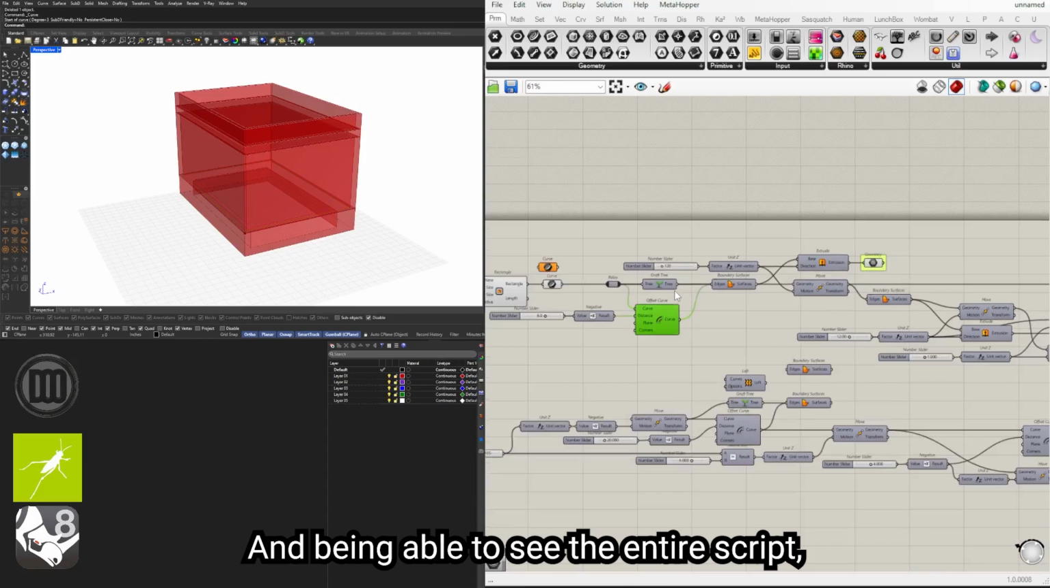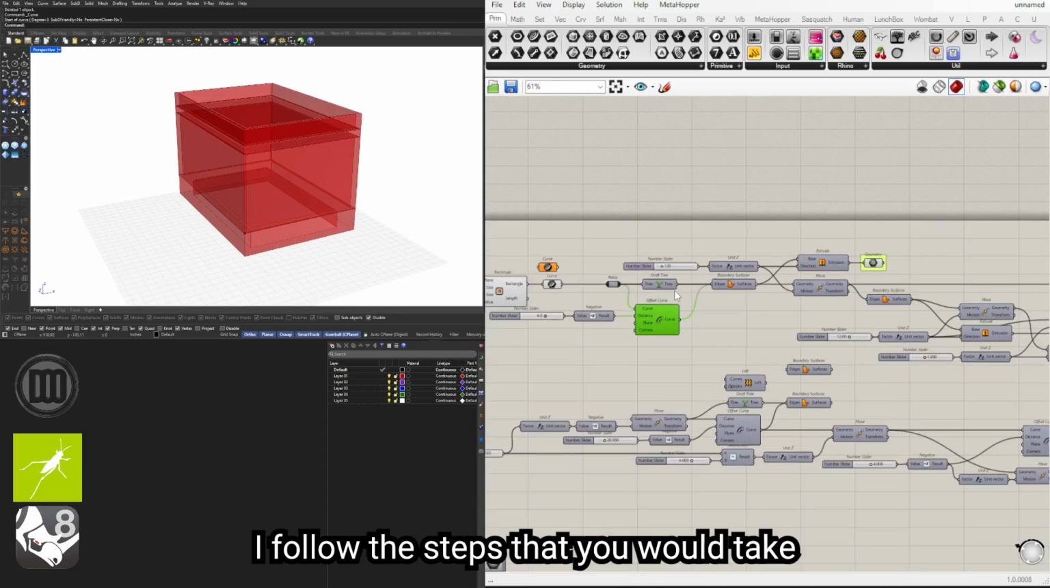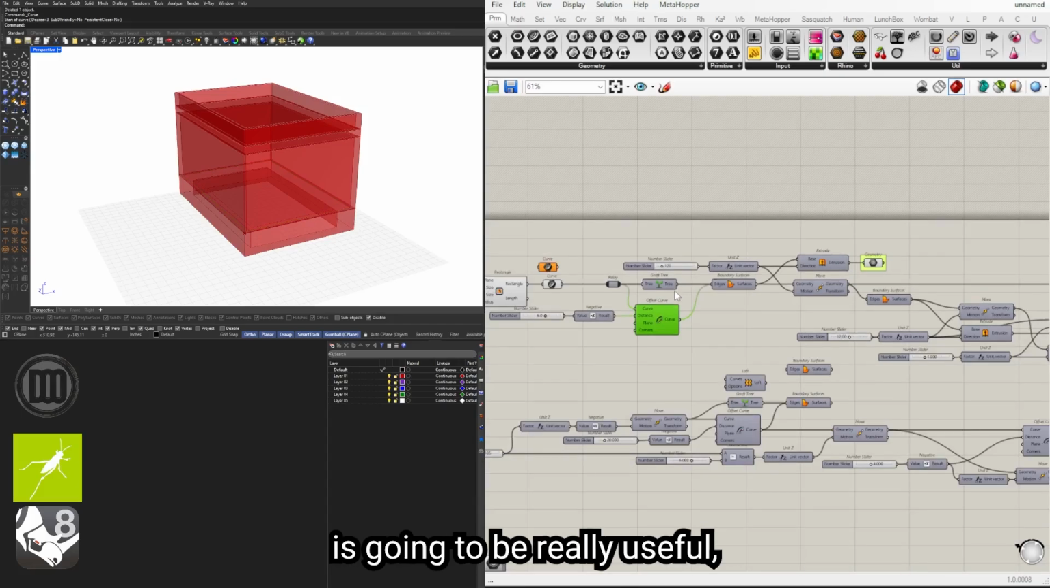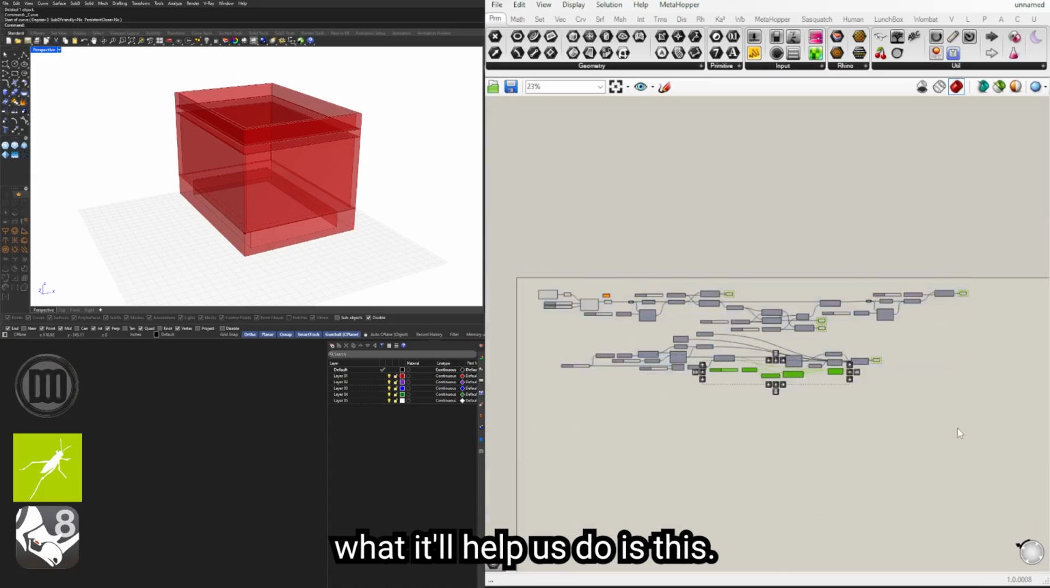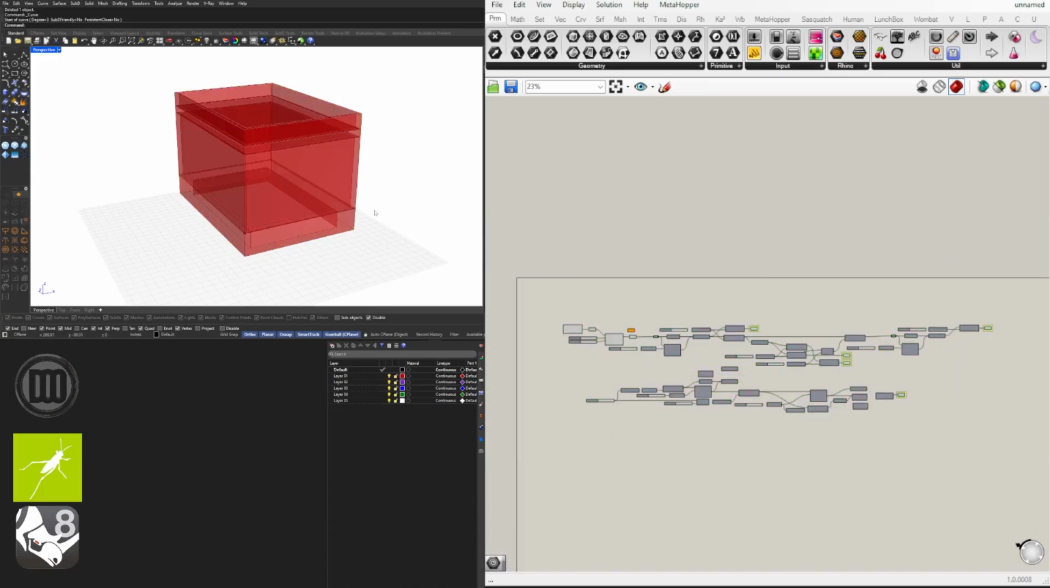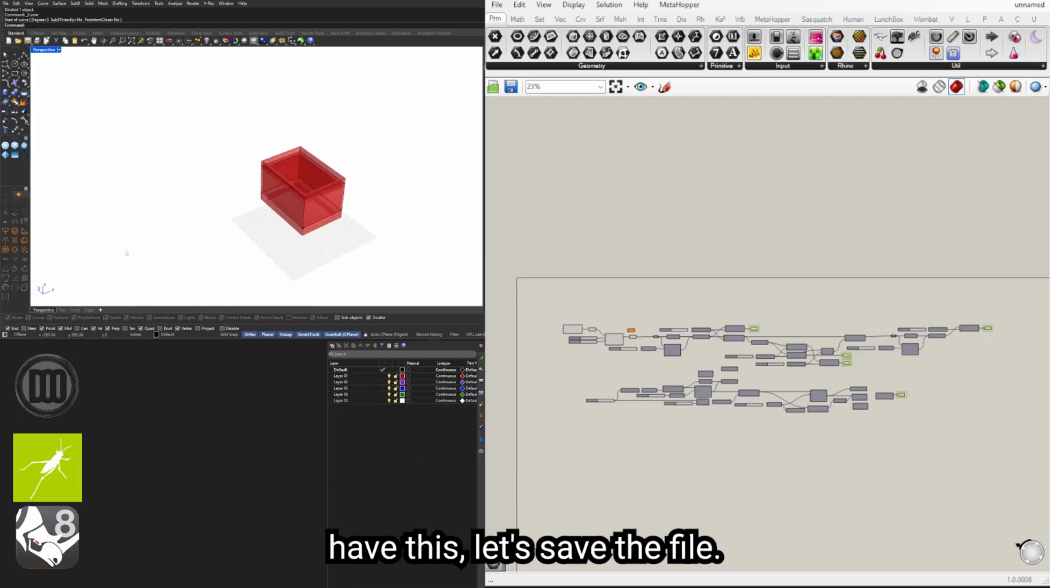And being able to see the entire script of all the steps that you would take is going to be really useful because it'll also help you understand how to do this without a script. These are the exact same steps that I would take for creating a mass form without Grasshopper. But when we do it here within a script, what it'll help us do is this. So now that we have this, let's save the file.